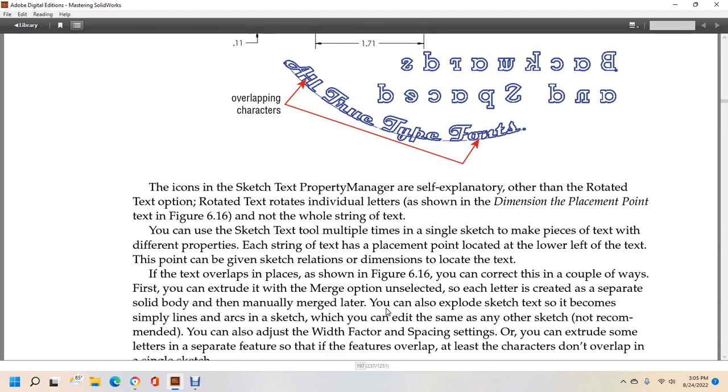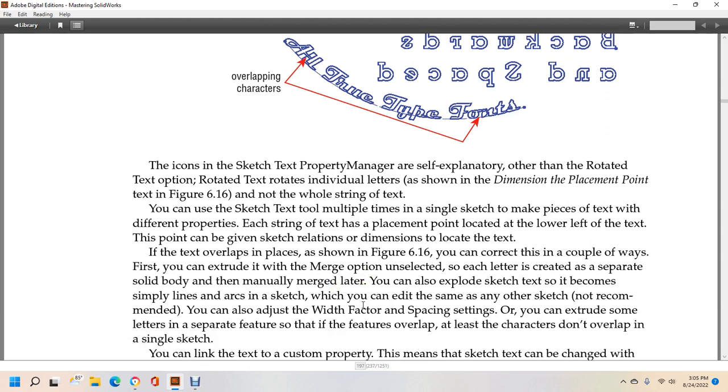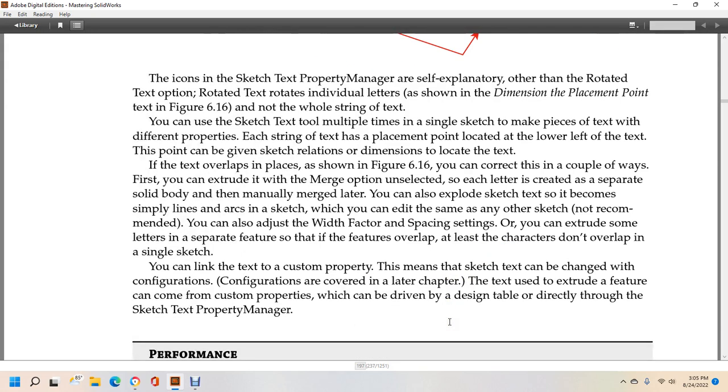At this point, you can give the sketch a relation with a dimension to locate the text. If the text overlaps as shown in Figure 616, you can correct it in a couple of ways. First, you can extrude with the merge result option unselected, so each letter is created as a separate solid body, and merge the letters manually. You can also explode sketch text into simple lines, arcs, and splines, and edit it like any other sketch. You can also adjust the width and spacing settings, or you can extrude some letters in a separate feature if the features overlap. The letters' characters do not overlap in a single sketch.